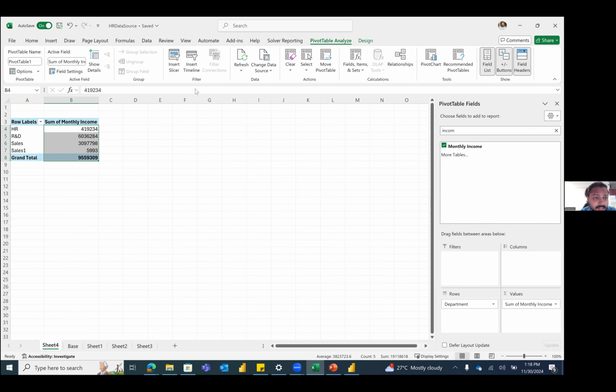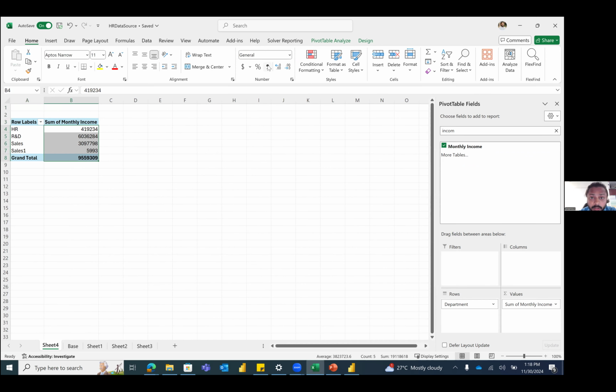Can anyone tell me if this is correct or incorrect, or what it is all about? What is this telling me? If HR is showing me 419234, what is this?